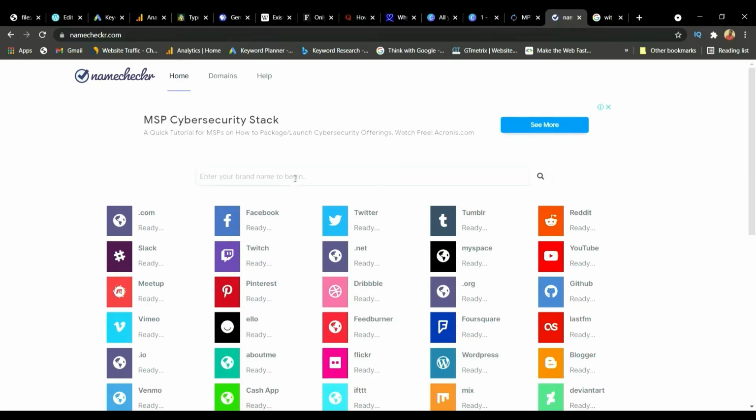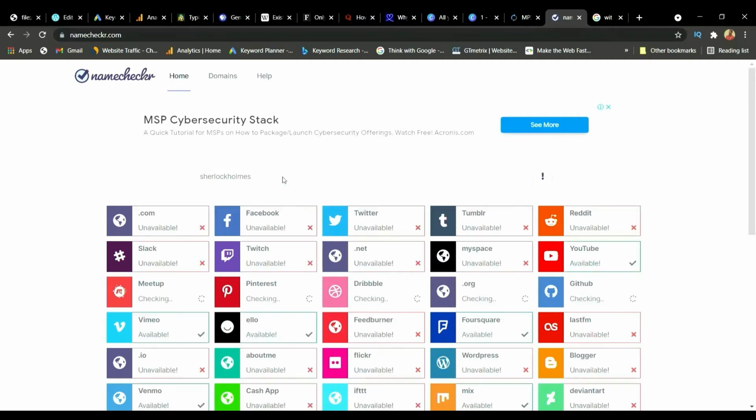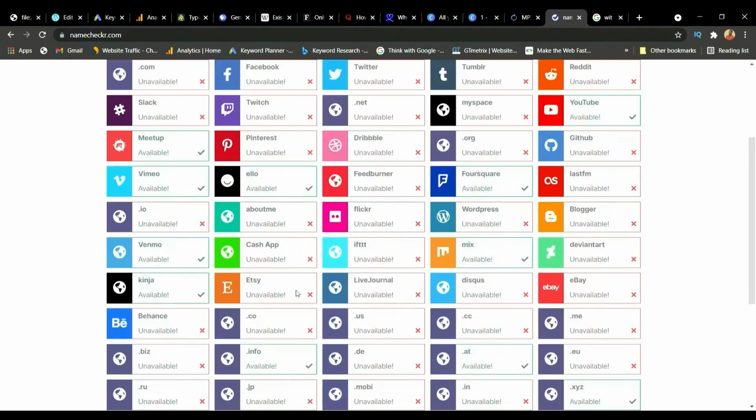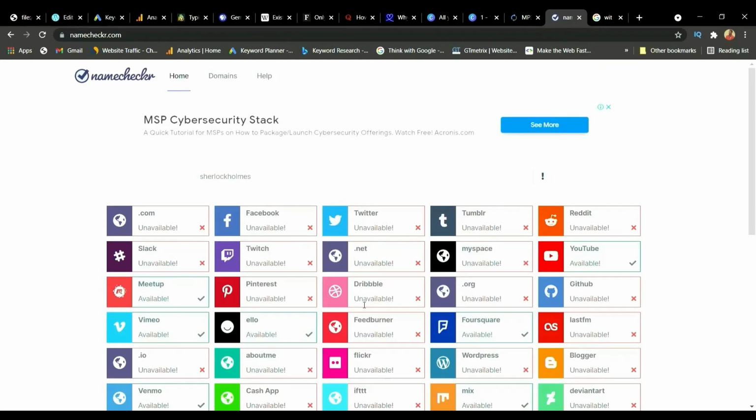So I'm just going to do a search here. I'm just going to enter Sherlock Holmes. You see the .com domain name is not available, and the name is not available on Facebook, it's not available on Twitter, and it's almost not available on all major social media platforms. So that's how you check the username availability in just a click.